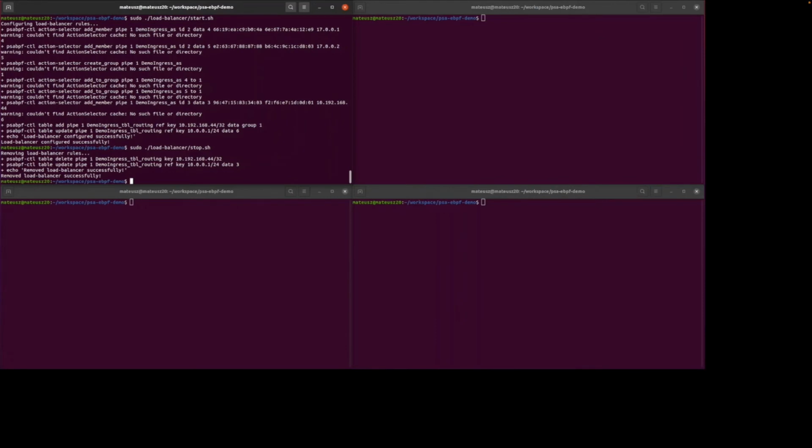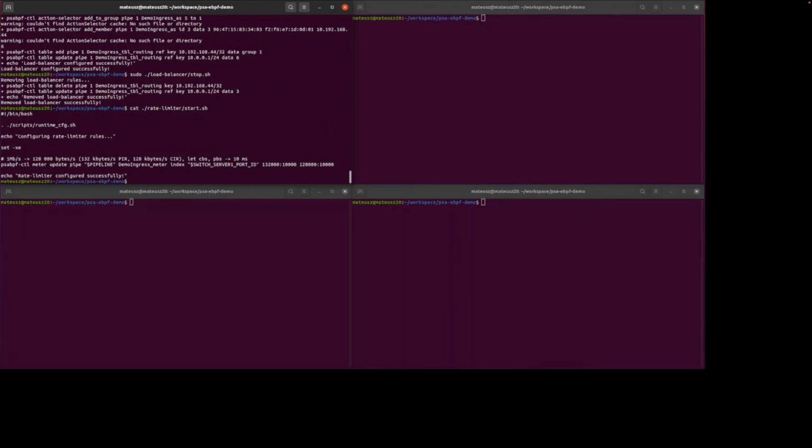The next one is a rate limiter. In this scenario, we have to install only one rule that configures a meter. The PSA BPF CTL meter update command has three arguments. The index specifies the output port. After that there is a pair of peak information rate in bytes per second and peak burst size in bytes. After that, the second pair is committed information rate in bytes and committed burst size in bytes.